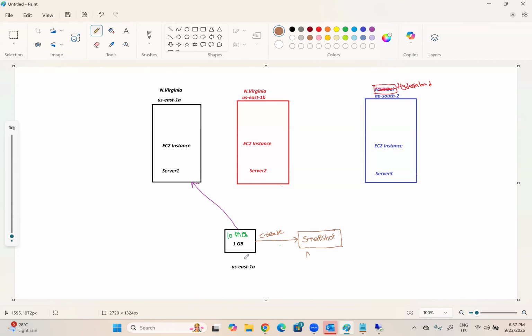And this snapshot is created in the Northern Virginia region. It doesn't belong to any specific availability zone. Now, this also contains all the 10 files. What we are about to do from this snapshot is create the same 1 GB EBS volume, but in the US East 1B availability zone.